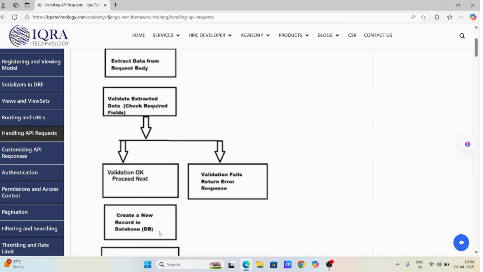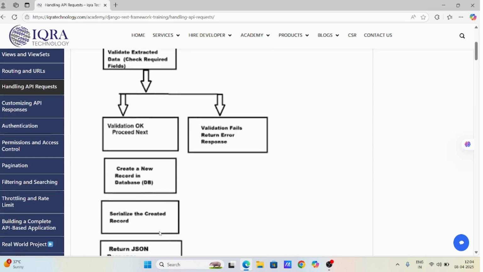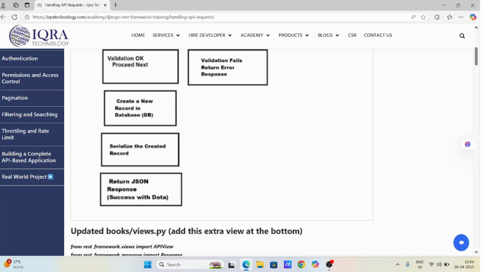In step 5, now the server needs to send a response back, but it can't send the raw database object. It needs to be converted into JSON. This is done using something called a serializer, like the BookSerializer we created earlier. Then sending the response. Finally, the server replies, your book has been added successfully. It sends the data back with the status code 201 created, which means everything worked fine.